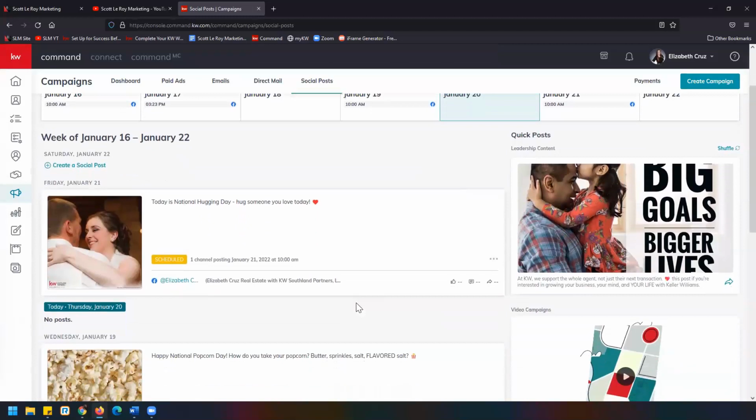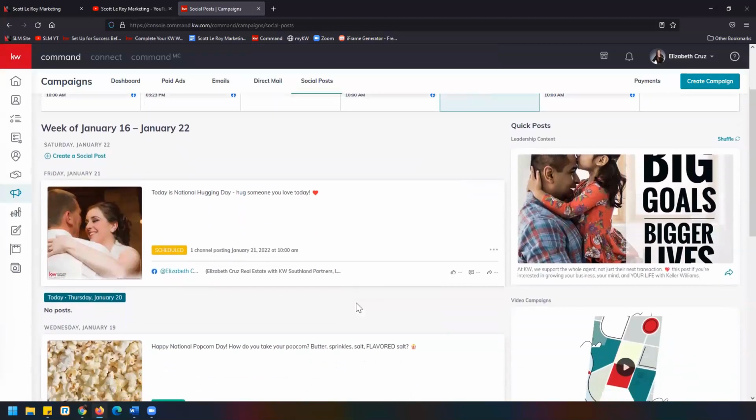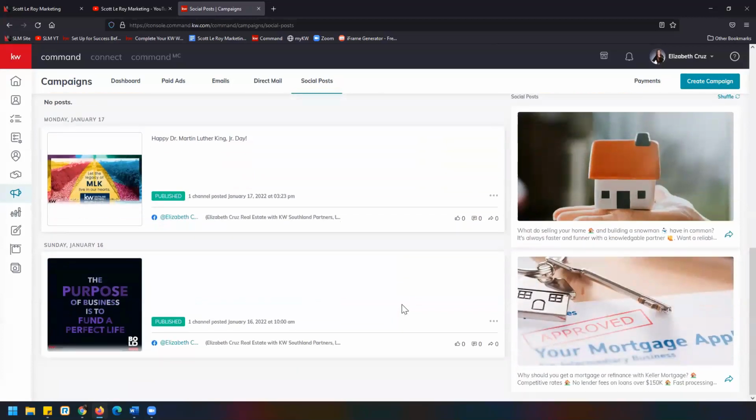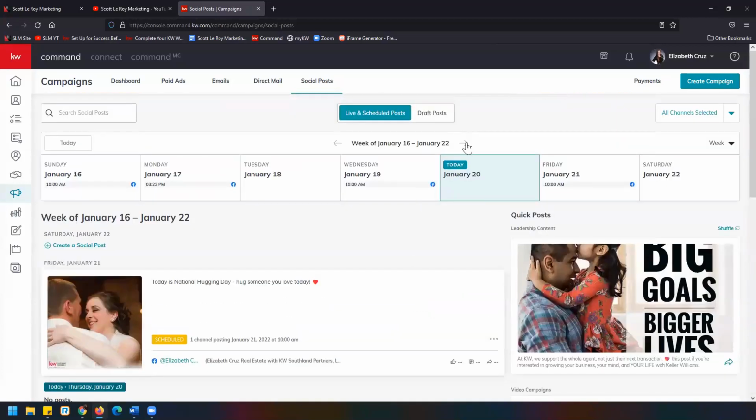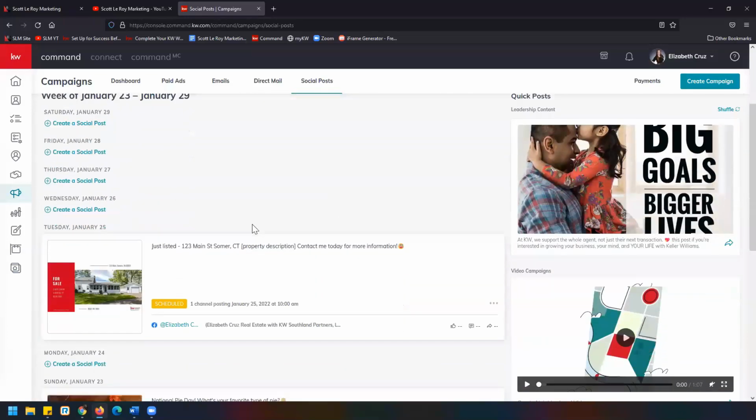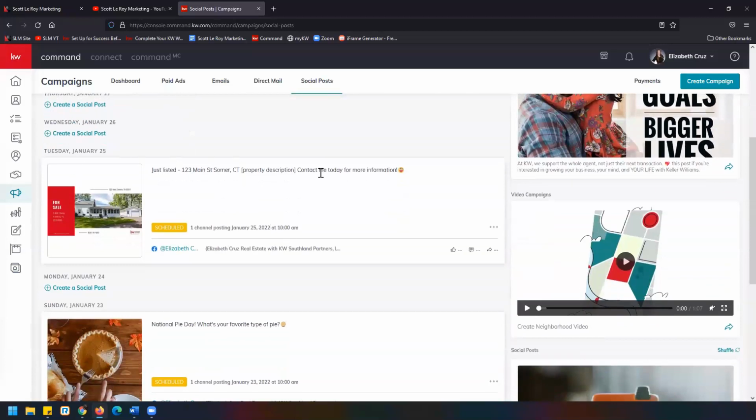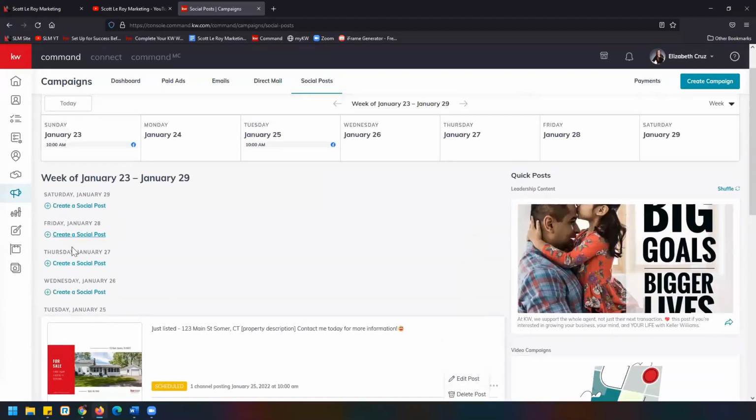Now, you can't add an additional day from that screen, but let me find this post real quick. I think I chose next week, so I'm going to toggle to the next week using this arrow in the top center. There we go. Now, here's the ad we just created. You can click the little three dots to edit and change the day from there, or just simply create another post for a different day.